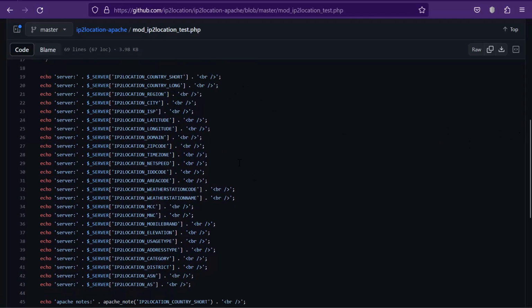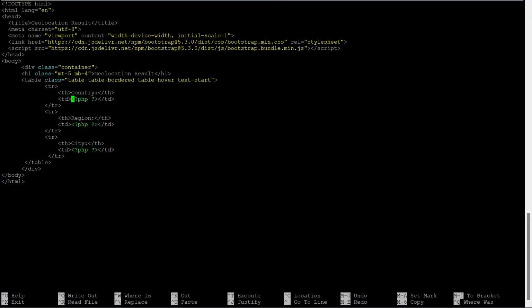You may use variables here to display geolocation information. For example, you can use this variable to display the country code. I would like to display the country name, so I will copy this variable. Go back to index.php. Use the PHP echo function followed by the variable copied just now.